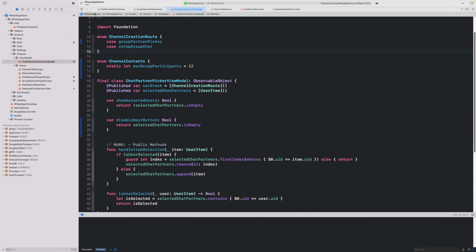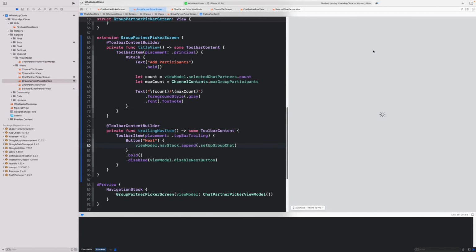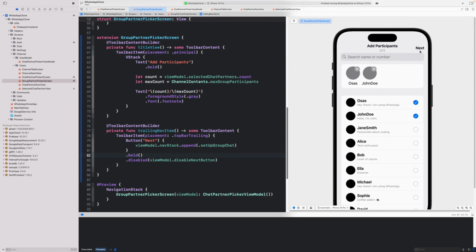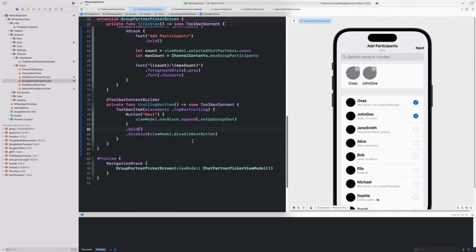All right, so let's go back to our group partner picker screen, make sure our SwiftUI preview is working. And now let's make sure this next button is actually triggering the navigation. So if we click a user and we click next, well, this is not working right now because this navigation stack is actually not routing in the preview.